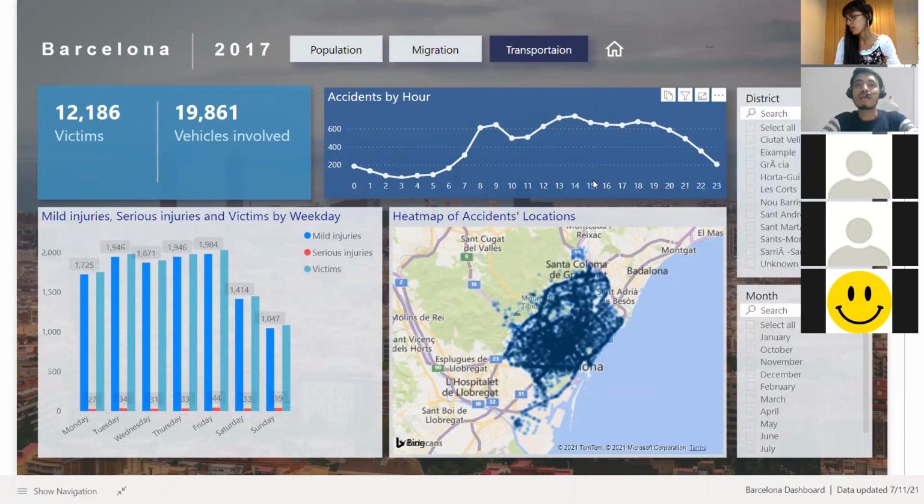So if you see, the maximum accidents occurred around the afternoon period, which is around 1 p.m. to 3 p.m. That was the period in which most accidents occurred. Then if you see, this is the distribution of where the accidents happened.